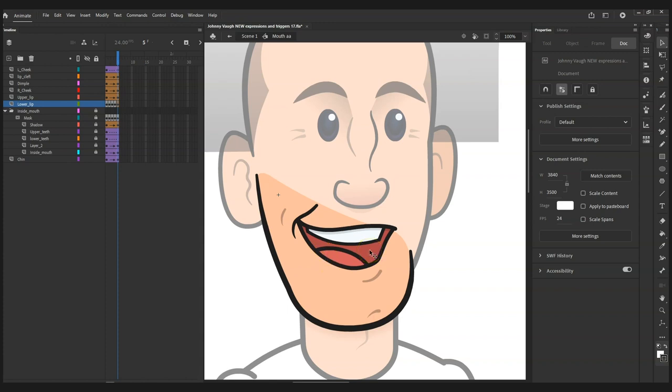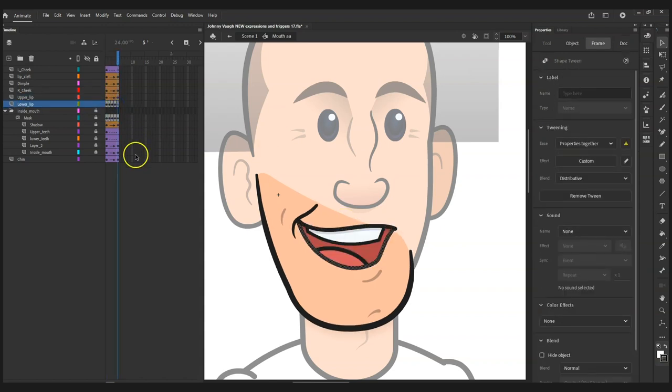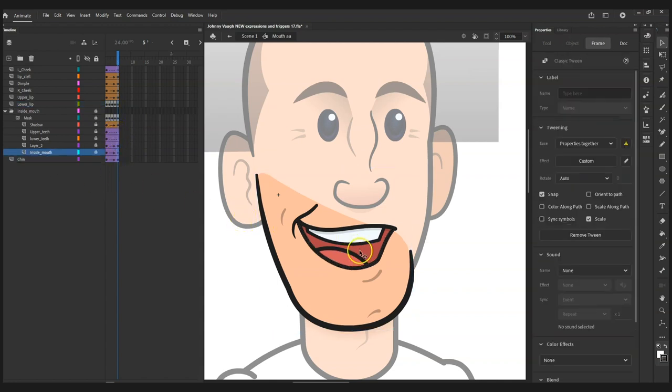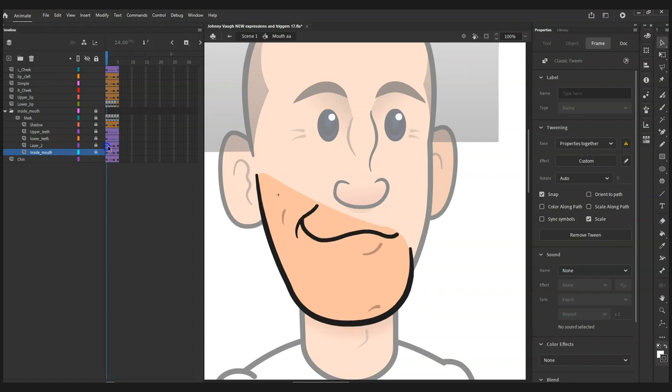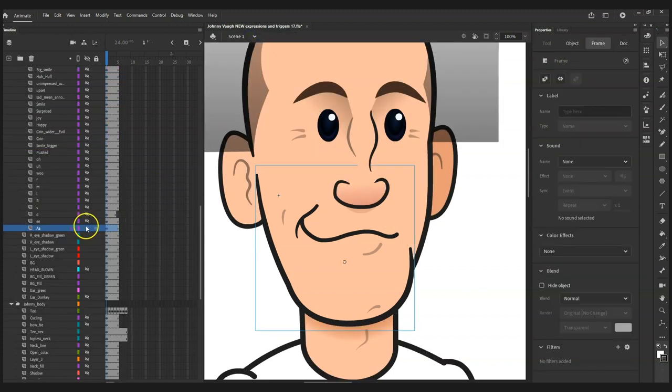But if you've got a more basic shape mouth, like a lot of mouths are just a kind of half circle and stuff like that, you should be able to shape tween from the start to the end without any issues. And again, tongue, inside mouth, lower teeth. And let's have a look at a few more mouths before I move on.